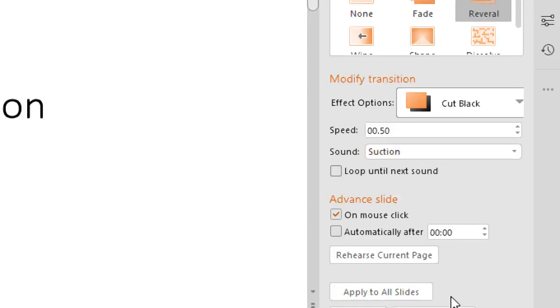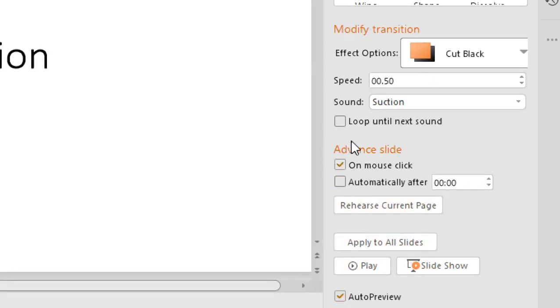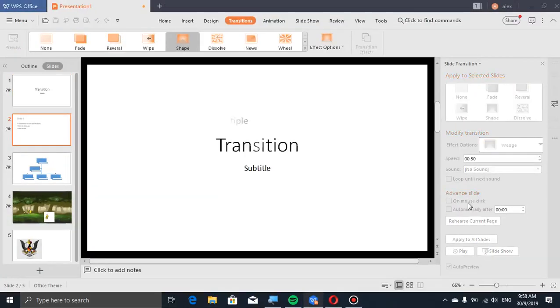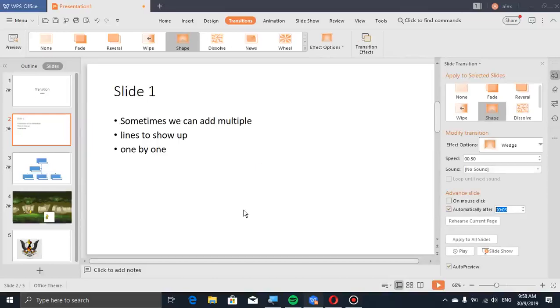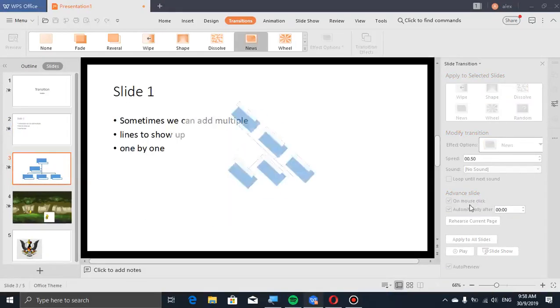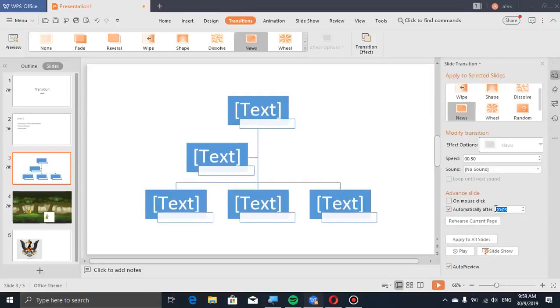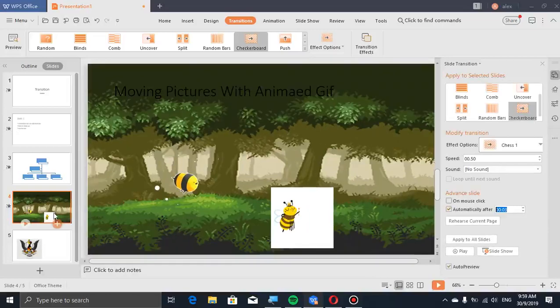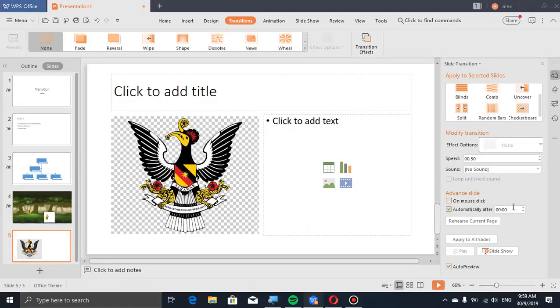You have this function. So here is where you can actually advance the slide by either mouse click or automatically after 3 seconds. So let's say, let's try we do this. Every slide we have 3 seconds. Okay, let's do that for all the slides. Okay, this one doesn't have an option yet. Just put split here.